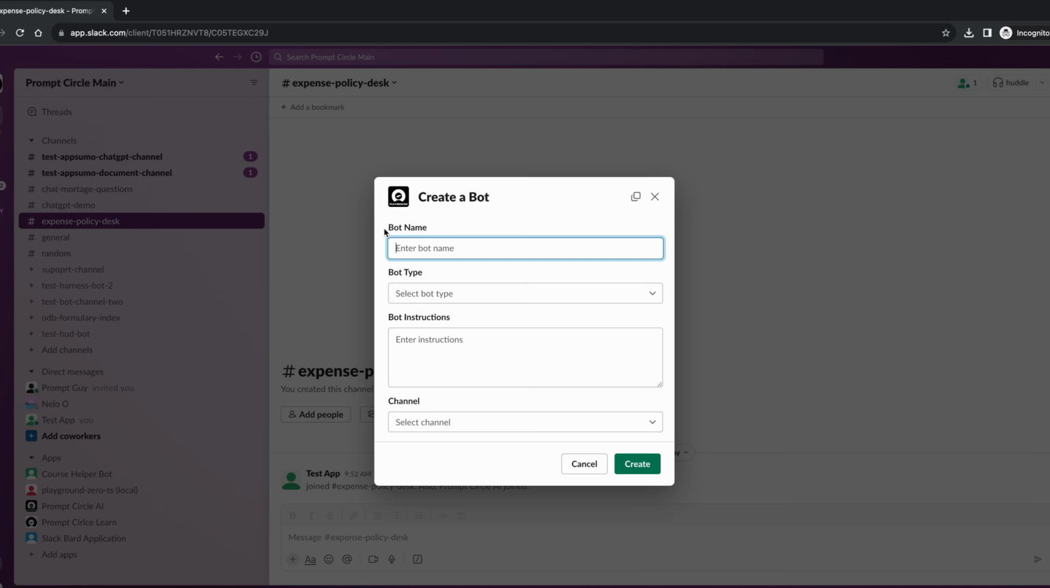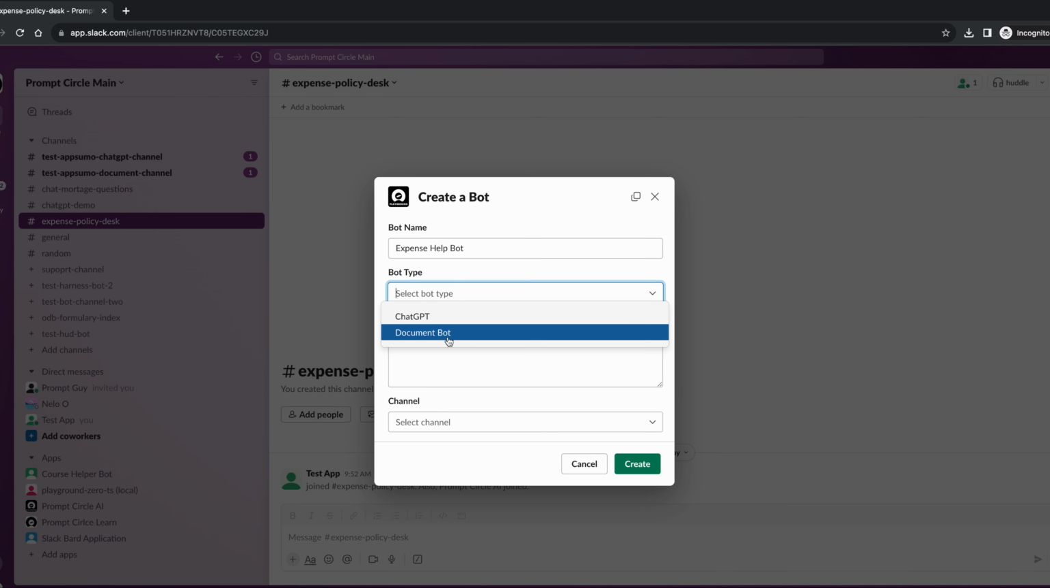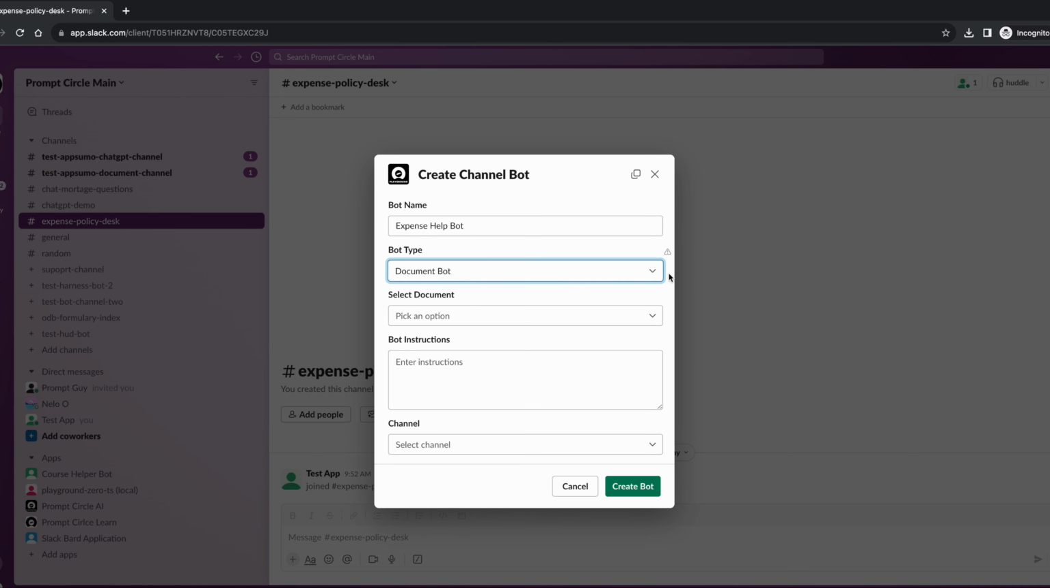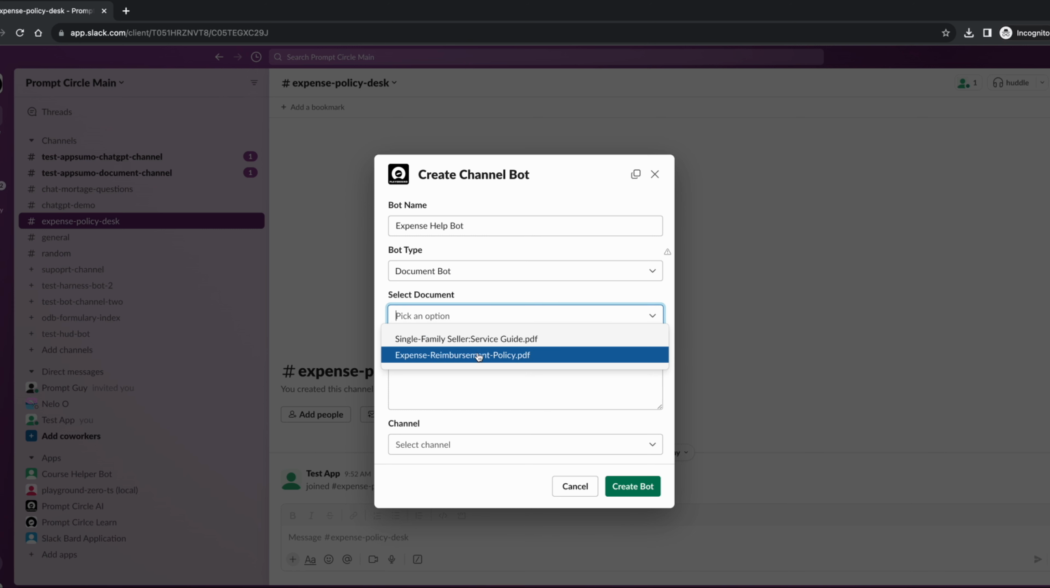Okay, so in the bot name here, we're going to be giving the bot name expense help bot. And we're going to select the document bot this time around, and that is going to immediately load. So you just wait for it to load a little bit, and you will see the select document. Now for the select document, you have to select the document that you want to connect. In this case, we're trying to connect the expense reimbursement policy. So that's what we have here. So all I need to do is just simply select this particular one.